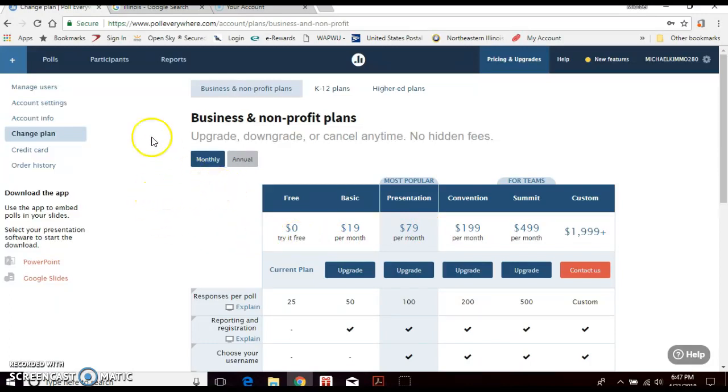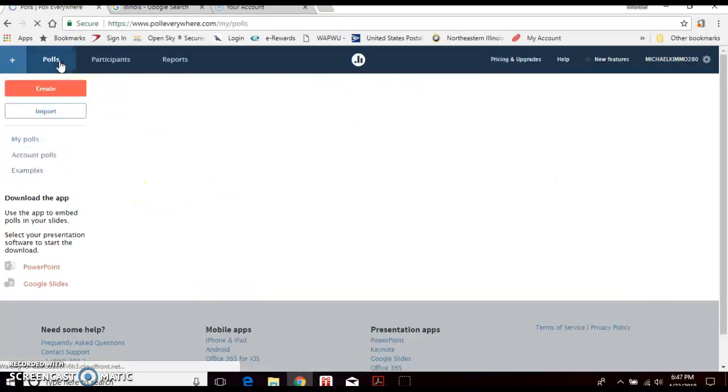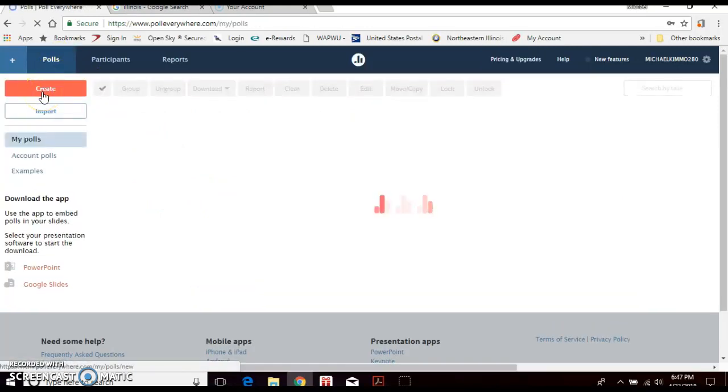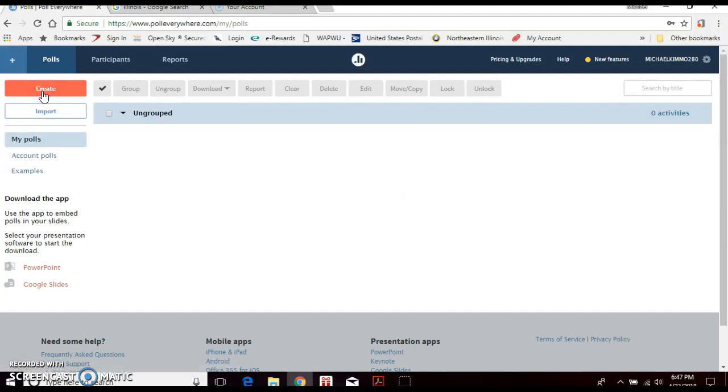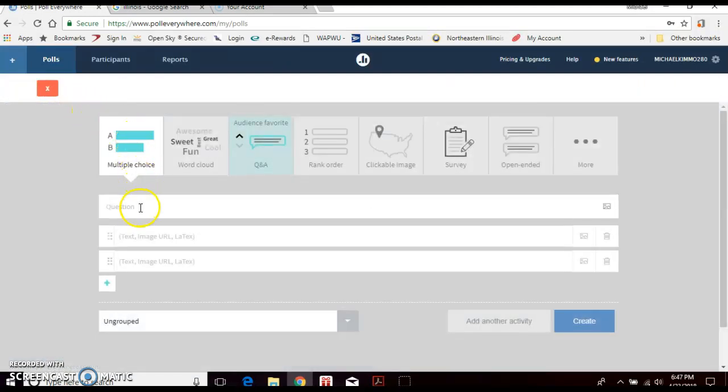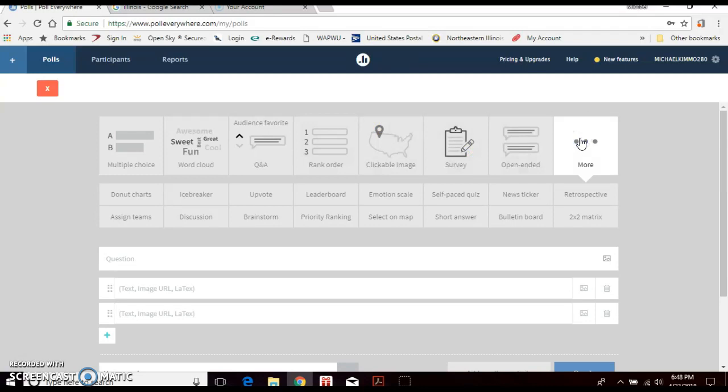So the next thing you want to do is click on polls. And then this red button here that says create. Now, this is where you begin to create your polls. As you see here, you have the option of adding whichever type of question, whether it be a multiple choice question, whether you want the answers to be in ranking order, whether you want the answers to be displayed in a survey. There's more options here as well. You can do donut charts, discussion questions. There's pretty much no limit to the type of question that you can use for the polleverywhere.com surveys.